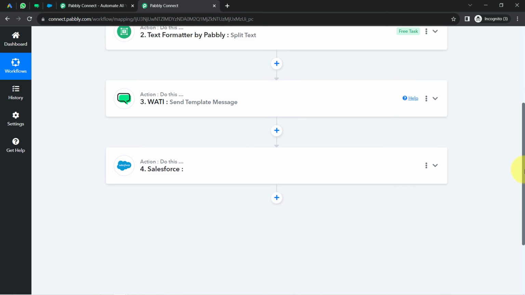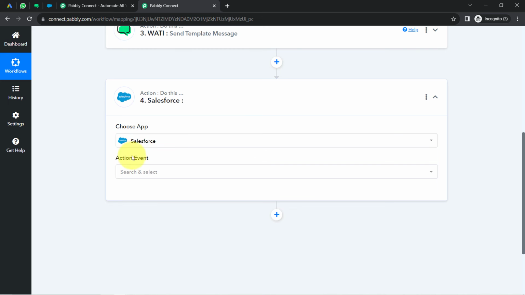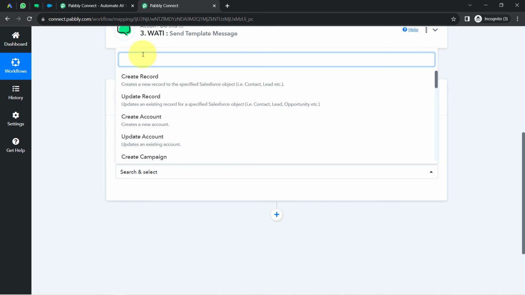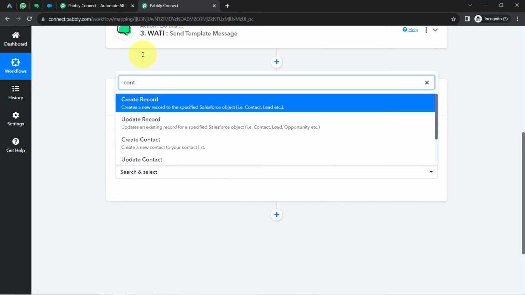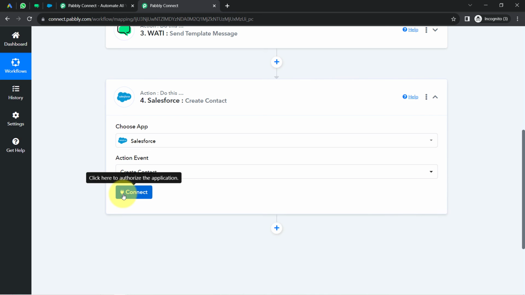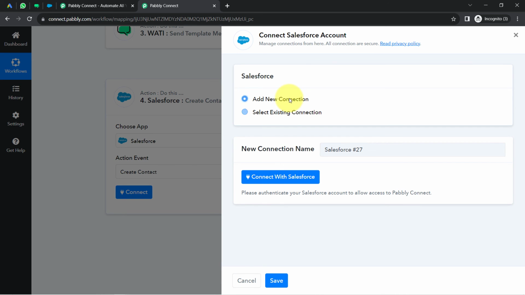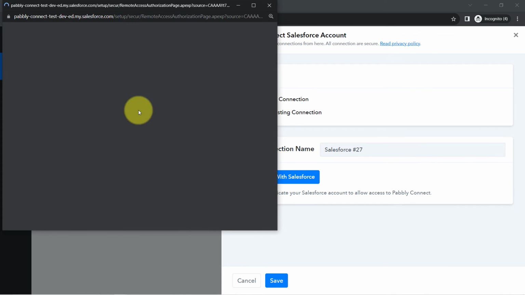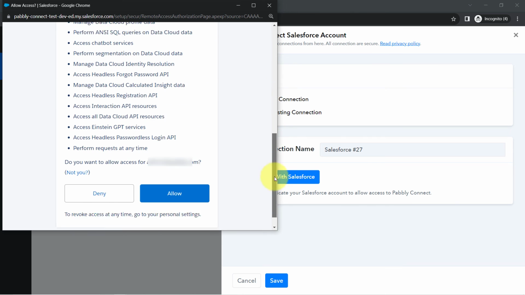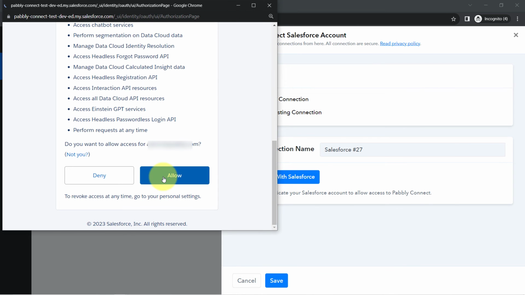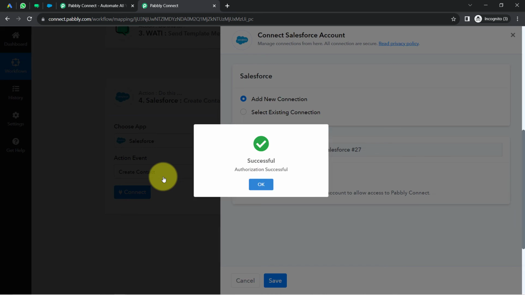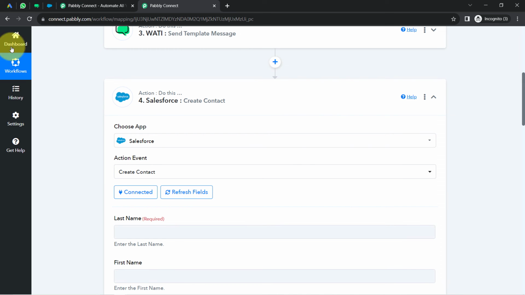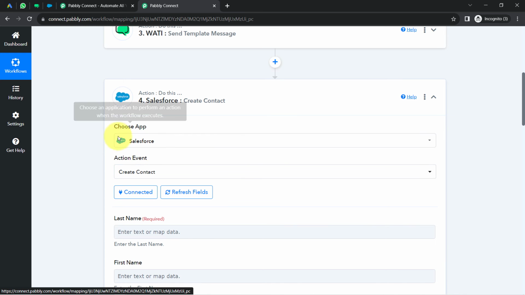Okay, so the application is already selected. Now I will select the action event, that is create contact. So let me search for the same, that is create contact. Okay, clicking on connect, then clicking on add a new connection, click on this button, and then it will ask you the access of your Salesforce account, but because I'm already logged in my Salesforce account, so instead of asking me for the access, it is asking me for the permission because it has detected the access automatically. So did you notice how the authorization is successful, and my Salesforce account is also connected with Pabbly Connect.